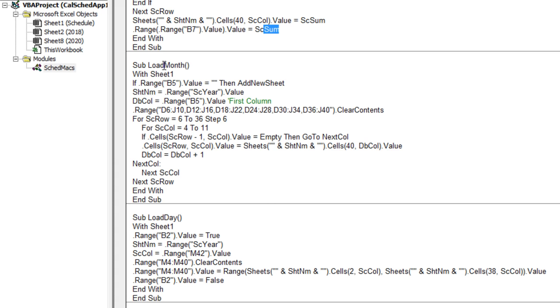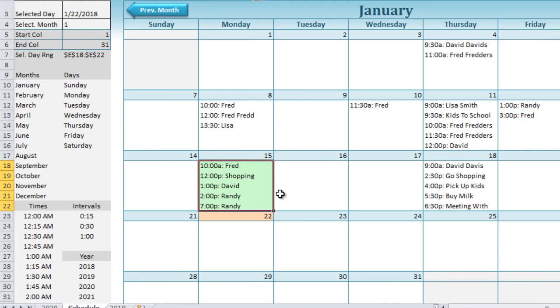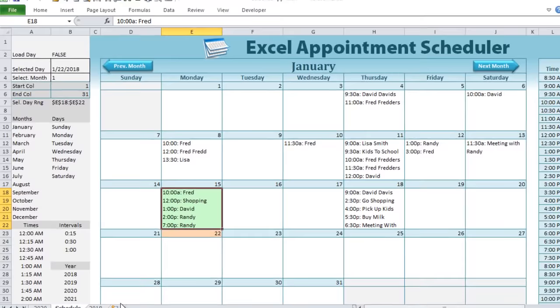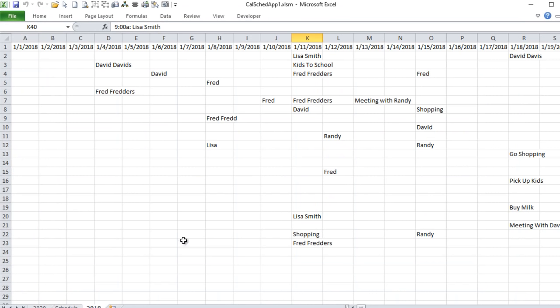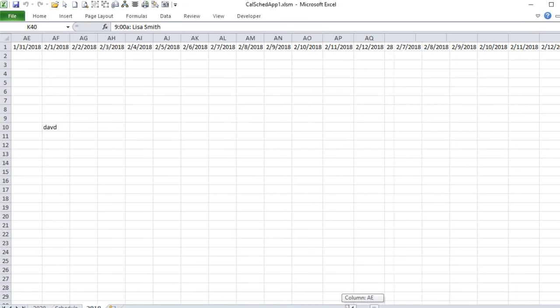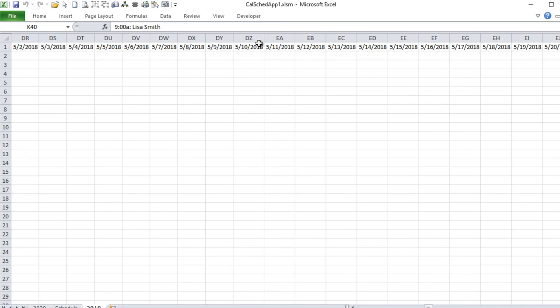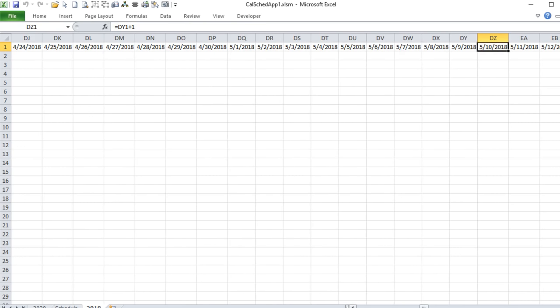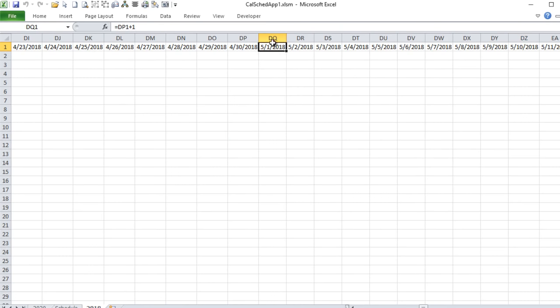Let's go on to loading month. What we want to make sure is when we load a month, everything gets cleared out first before we load new data. We also need to know where the month starts. In January it's easy, but where does February start? Here's May. What column does May start? May starts on DQ. What column is that? Equal column. Let's take a look. May starts on column 121.